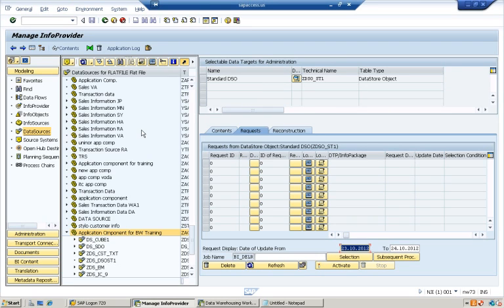From there to your data target, first you'll have to make them connected through the transformation. So you'd go ahead and click on the transformations, and once you have your transformations, from your data source through the transformation, data goes into the data target, and then we can go ahead and move the data through activation.